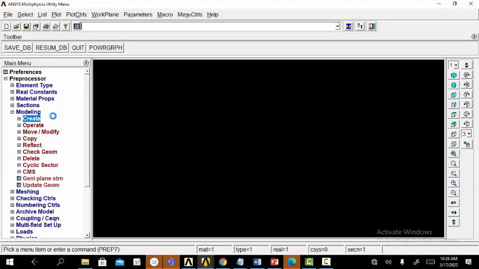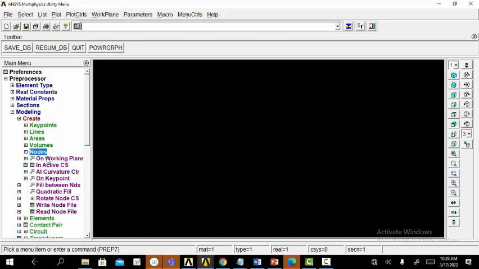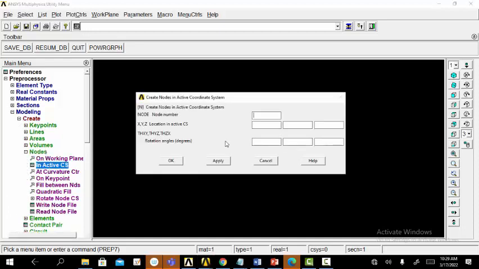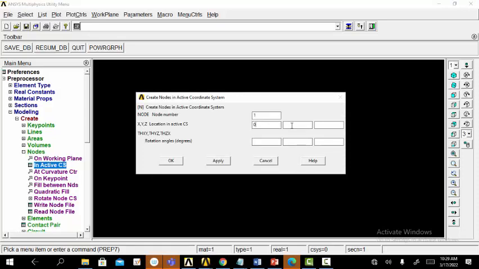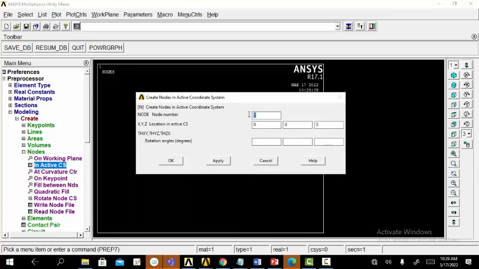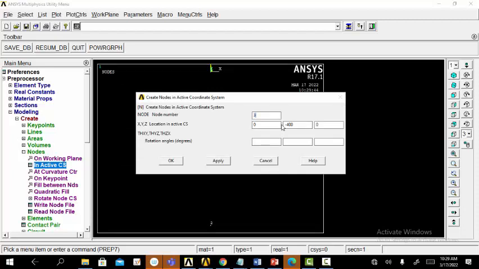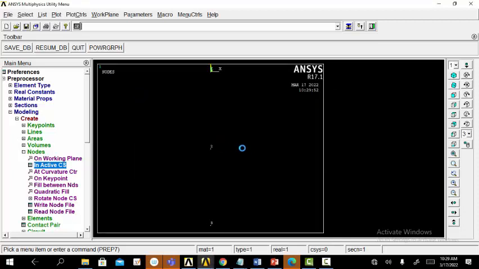So now we can model the cantilever bar using nodes and elements. Nodes in active coordinate system: first nodal point 0, 0, 0 coordinate position for the first nodal point, apply. Now the second nodal point 0, minus 400, 0, apply. Now the third nodal point 0, minus 800, 0.